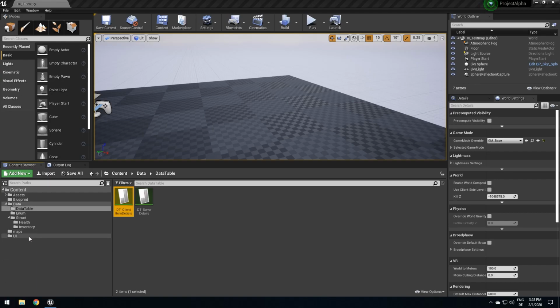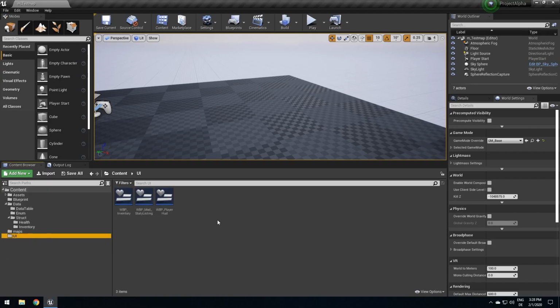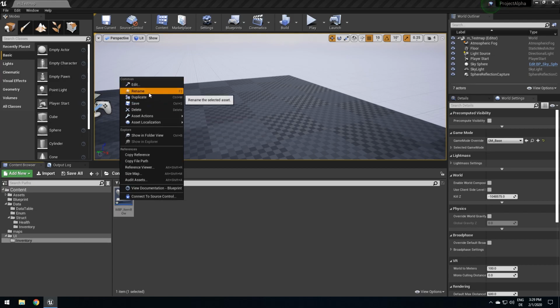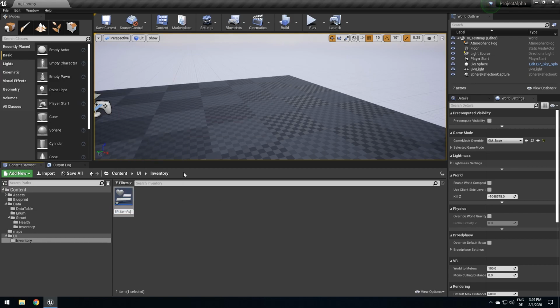So let's head into our UI folder, and in here we want to make an item row. So let's make a new folder for inventory, and in that inventory folder I want to make a new widget blueprint, and this is going to be item row. Oops, that was some wrong capitalization. Item row, there we go.